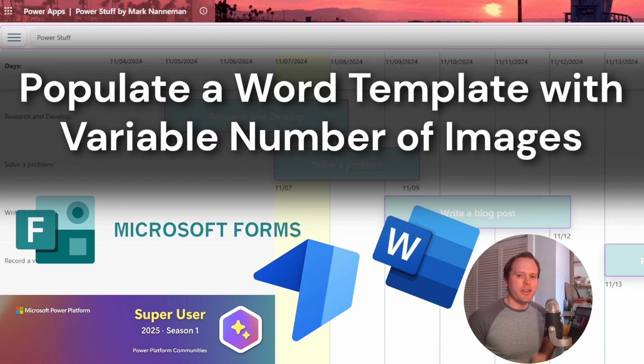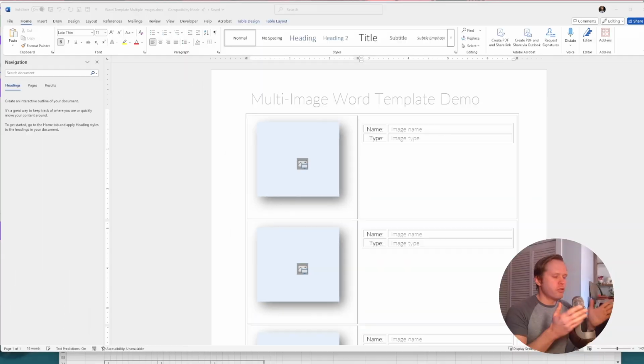Hello, I'm Mark Nanaman. Today, let's talk about how to populate a Microsoft Word template with a variable number of images from a Microsoft Forms submission. So here we have our Word template, and you can build this on your desktop, or you can start in SharePoint. That might be the smartest way to do it.